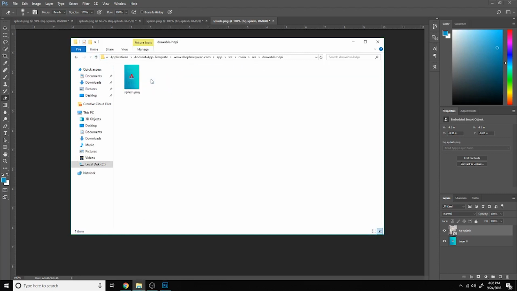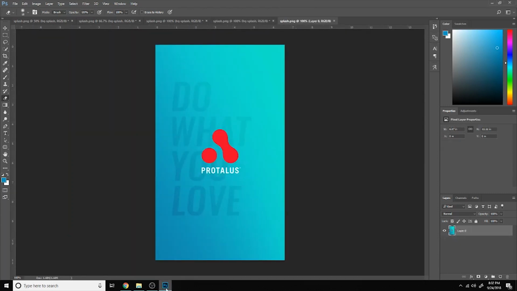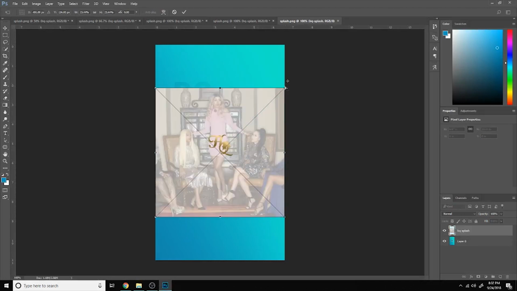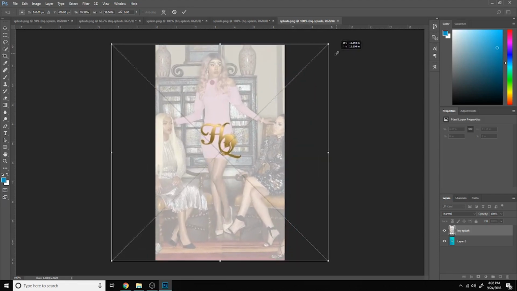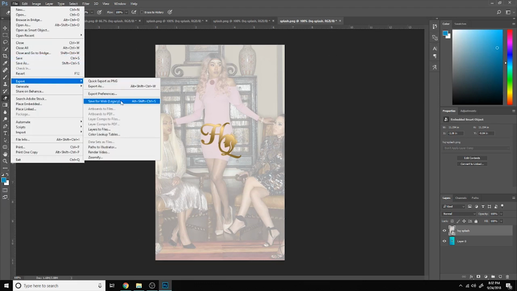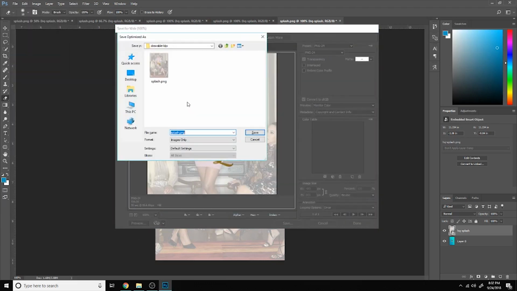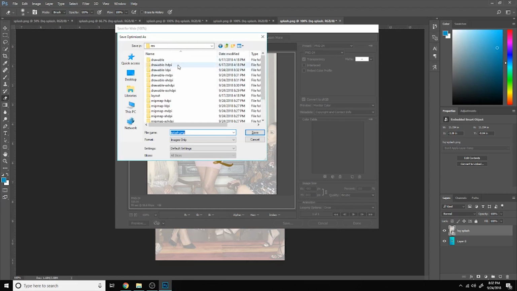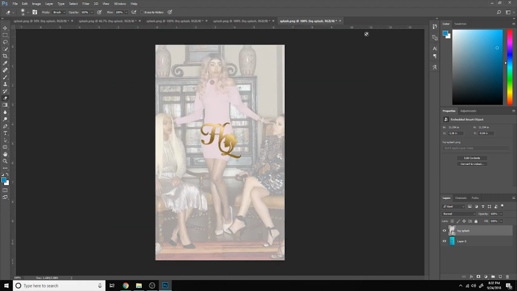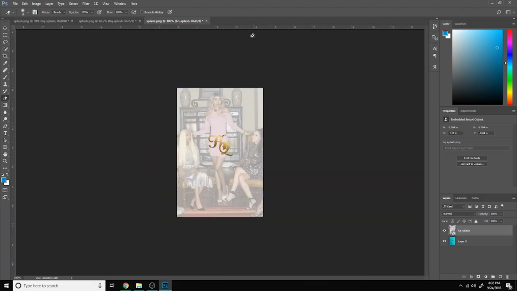Okay, and then we have one more to do, so this is the last splash that we have to replace. Oops. Let's go ahead and save. There we go. And replace. Cool. So we can go ahead and close these ones out.